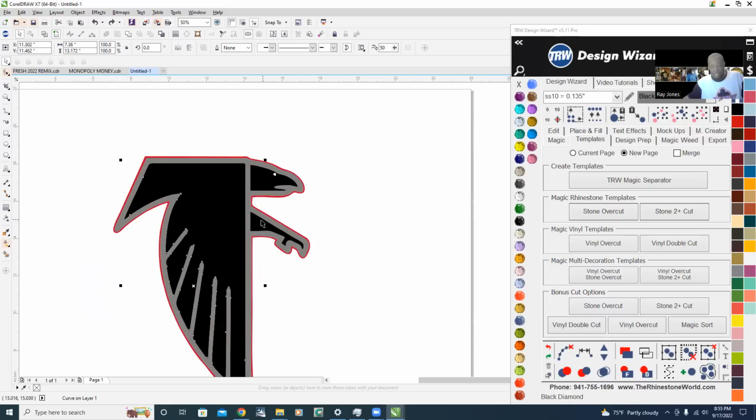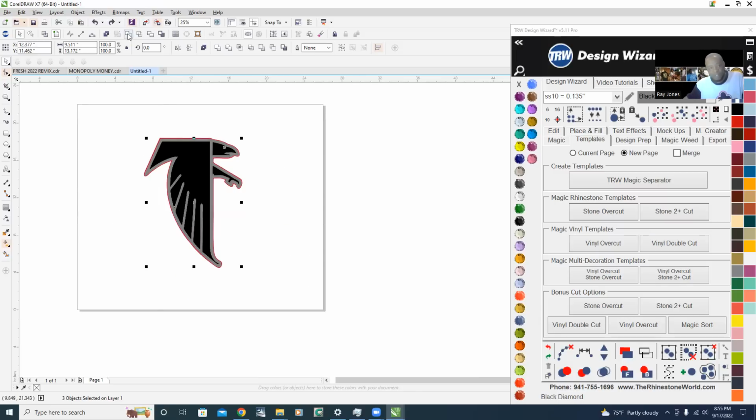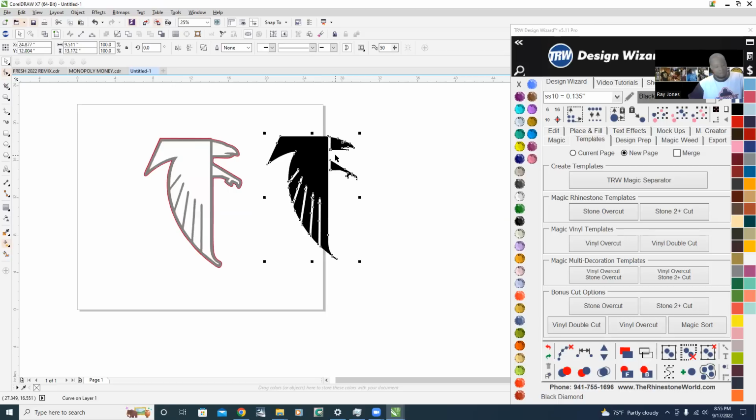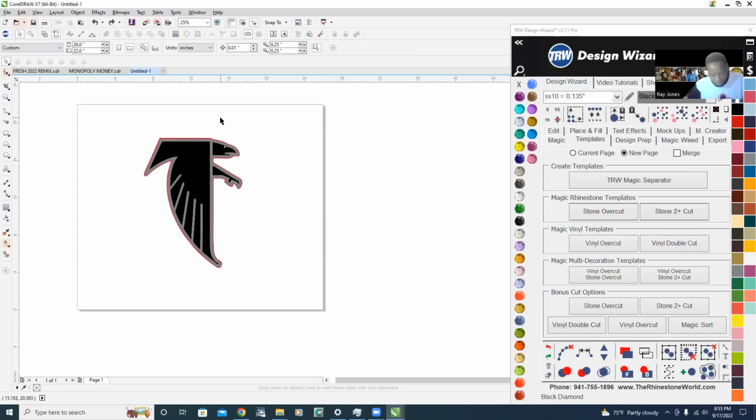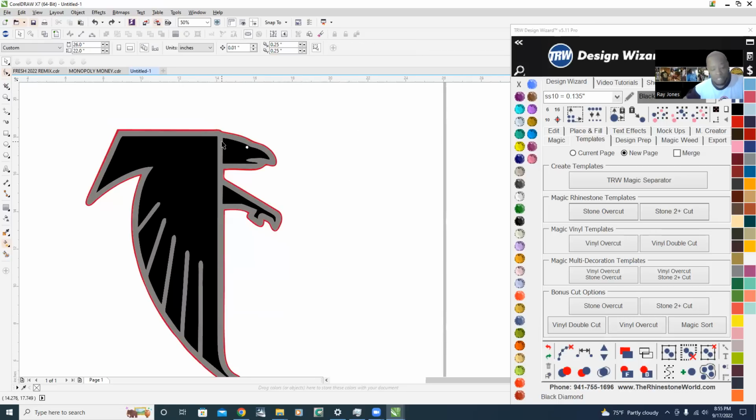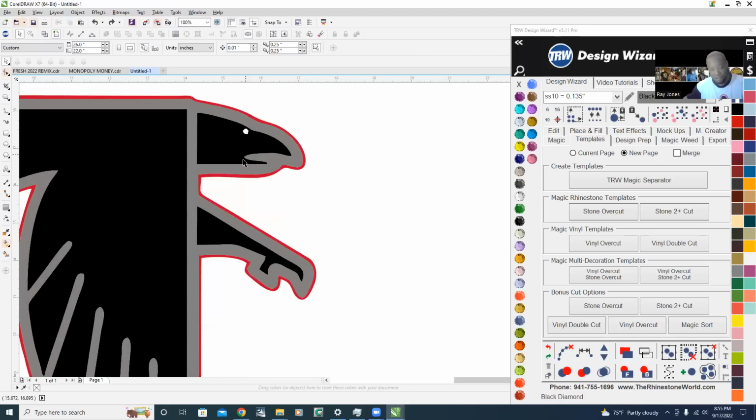But we can also click on this black, hold down shift, click on this black, continue to hold down shift and click on this black. And then boom. Now we have all three of them selected. Let's weld together. Boom. There we have it.